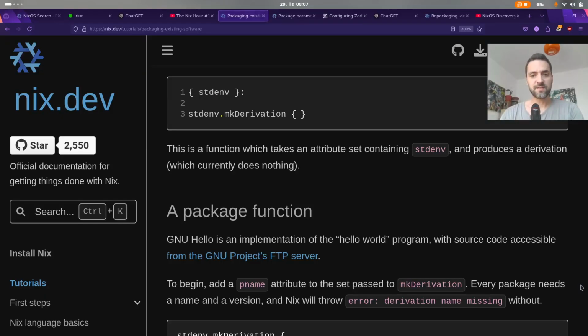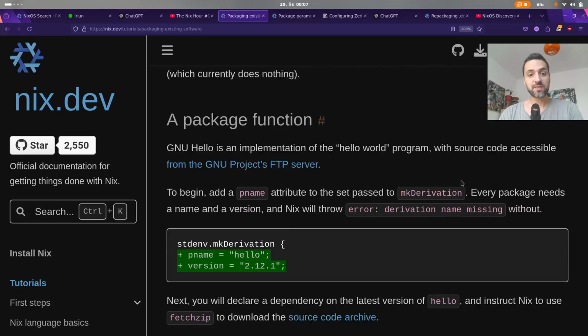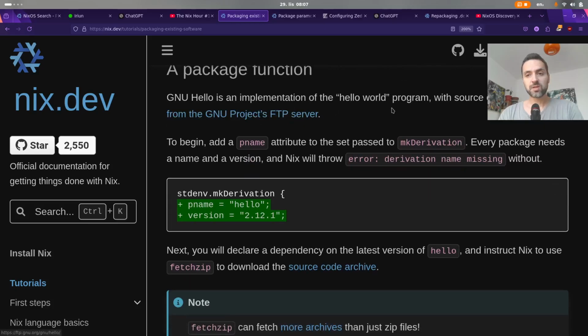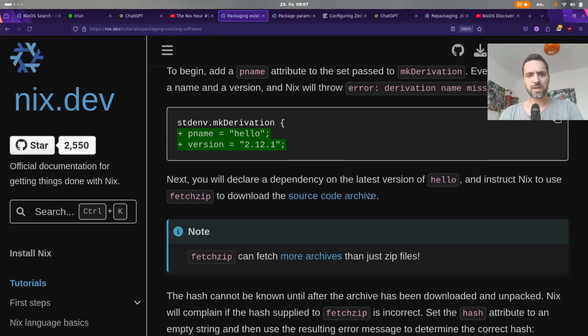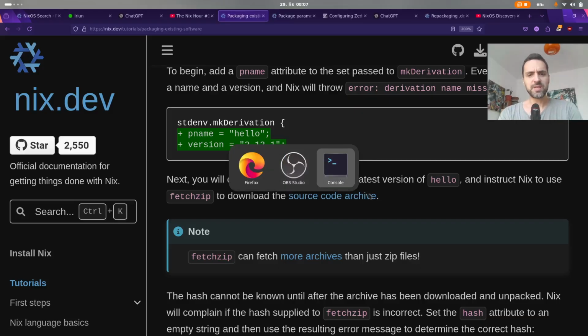All right, so this is a function which takes an attribute set containing standard environment and produces a derivation which currently does nothing. So GNU hello, in our case it will be idiom webcam, add a pname attribute to the set. So we need a name. Every package needs a name and a version, and Nix will throw an error, derivation name missing. So let's add our pname.